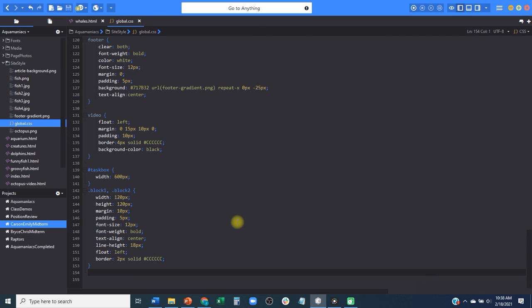Okay. And they're going next to each other because I did float left. And they're only doing 3 in a row because we have set the width of the whole div task box. So I thought that was kind of cool.